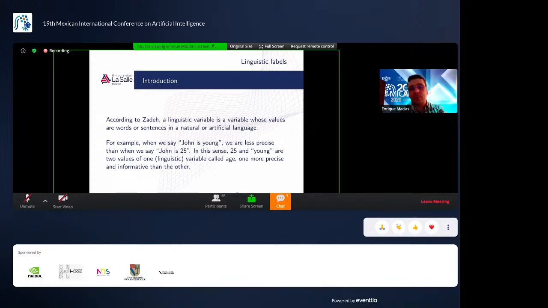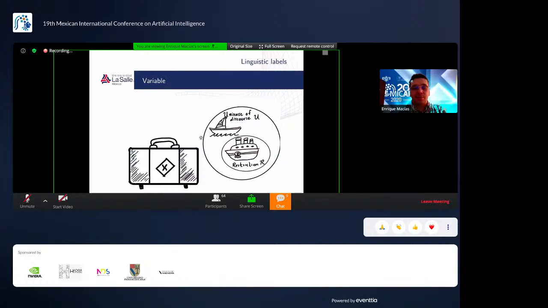Okay. And this is one of the main ideas behind fuzzy logic: to try to study things that are not as precise as numbers. Okay? So I'm going to apologize in advance for these drawings. I drew this, and I hope that you will understand the idea.